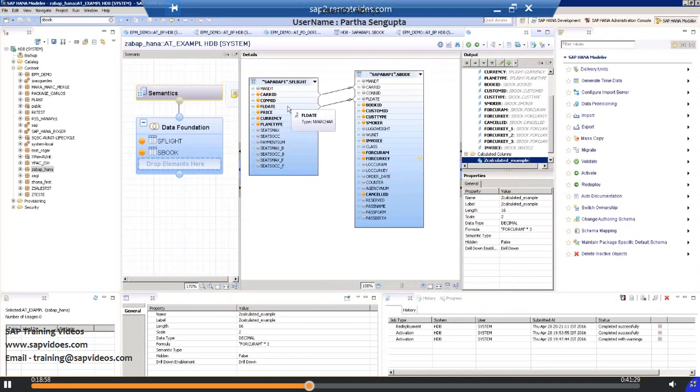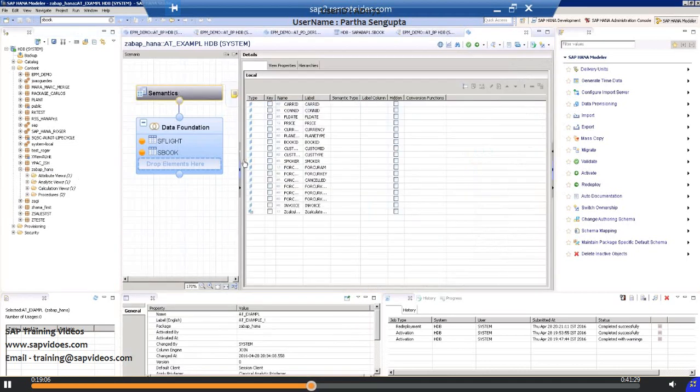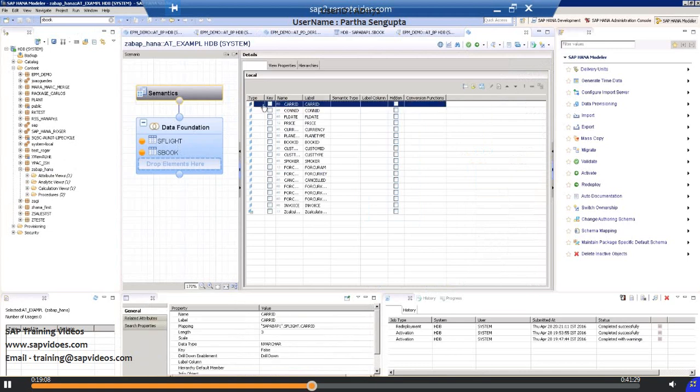So what I have done was I created an attribute view from my folder, and I formed a data foundation. In the semantics as well, I can give which one is an attribute and which one is a measure. If you see in the semantics, everything is an attribute. There is no measure here, only attributes. It gives whether it is an attribute or a measure, the semantic type.